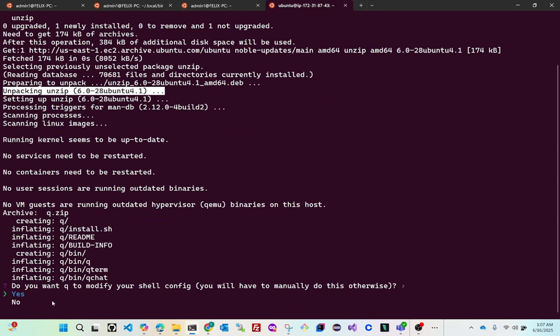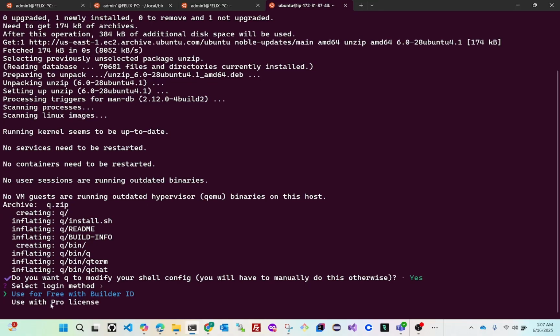So now everything is installed, and it's asking you now. It wants to install the Q tool, which is the tool for Amazon Q. So it's asking you, do you want to modify the shell? Of course, yes. So I will click enter. And now it's asking me, do you want to modify shell, which I've said yes.